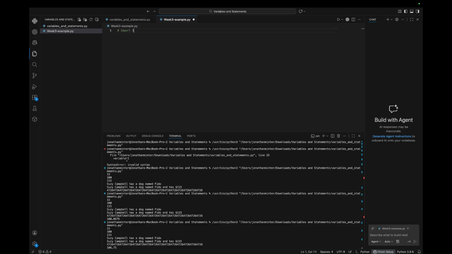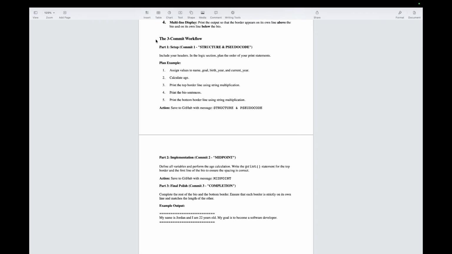Import statements. You're going to be able to do this in your sleep. Function definitions. Program logic. Okay. We're beginning. We're not ready for our first commit yet. So include your headers. So in the logic section, let's think about a plan.